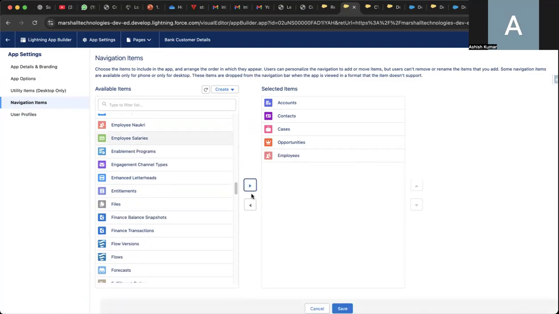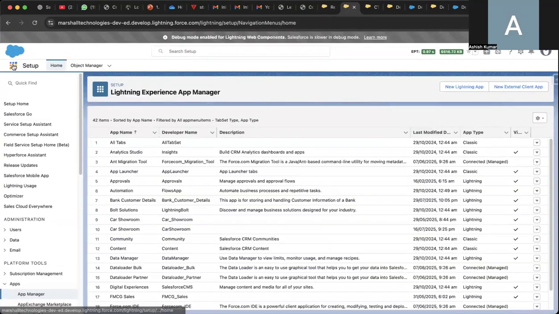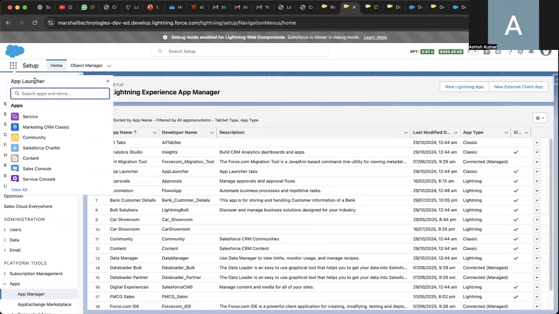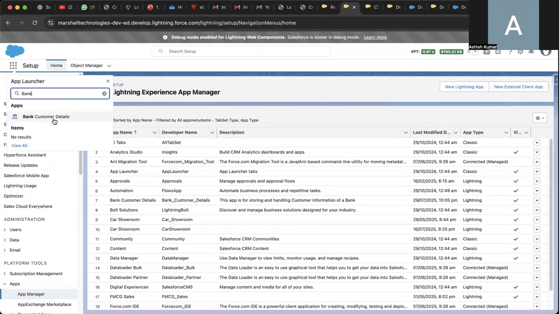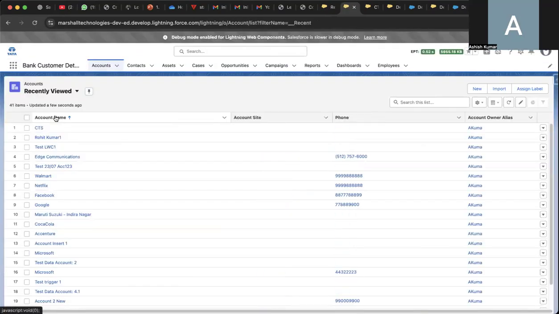Let's add employees. Okay, employees, I'll move it here, save it, go back. Again, go back to the bank customer details. Now, if you see here, account, contact, asset, cases, opportunity, campaign, report, dashboard, and whatever I have just added, employees. It is added to your application.